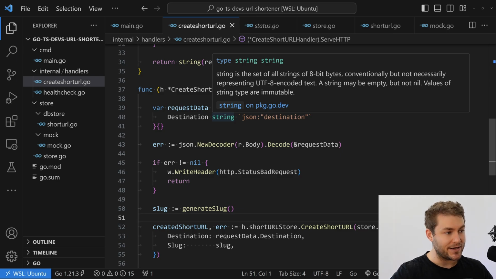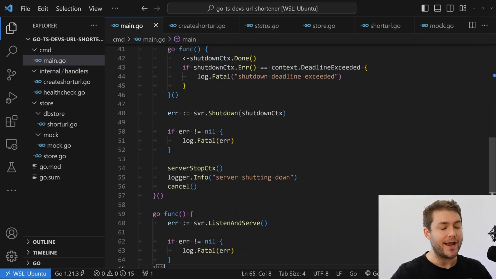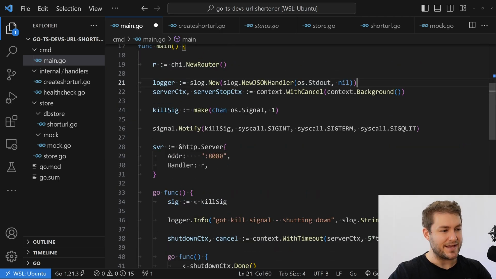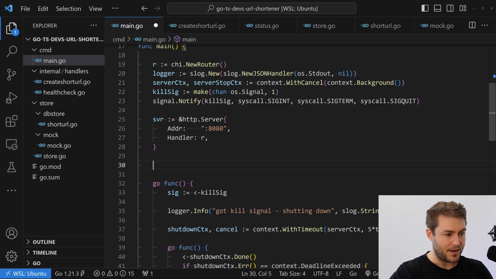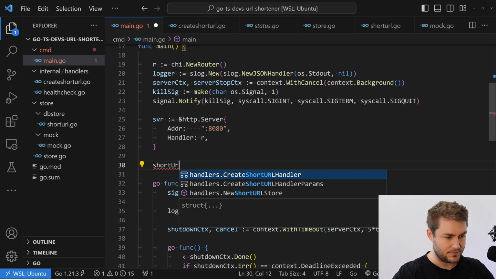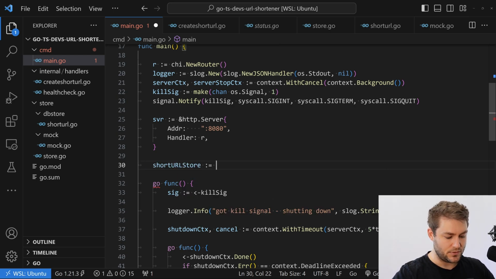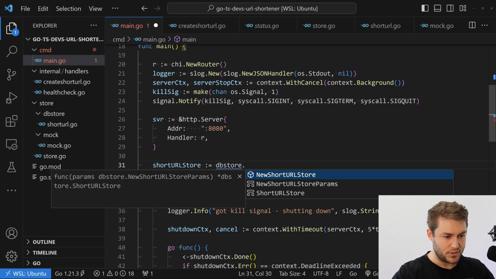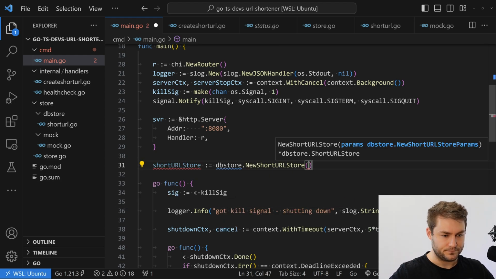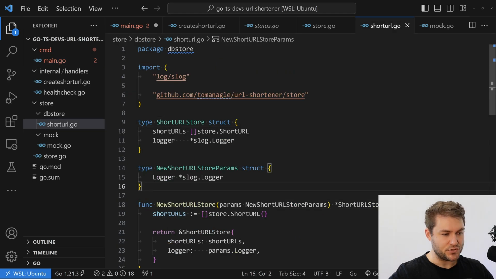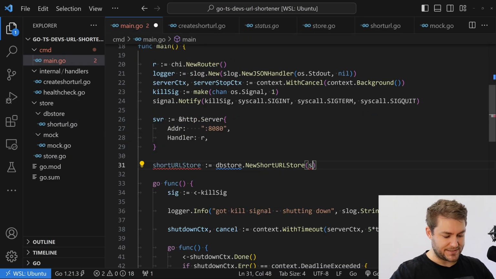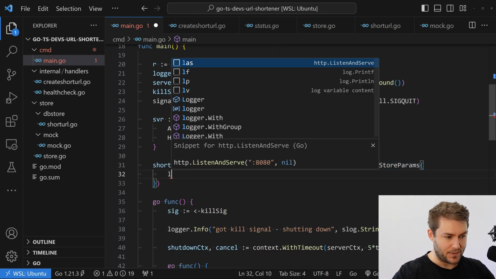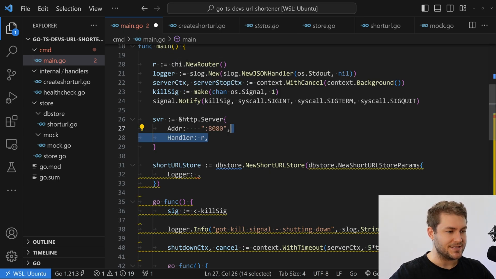Let's go hook this up to an actual route. So before we do this, we need to create our short URL store. I like to do this at the top here, where we initialize all of these variables. I'm going to say short URL store is equal to dbstore.NewShortURLStore. We do take one parameter here, and that's going to be our logger. So we can say dbstore.NewShortURLStoreParams, and then we can pass in our logger here, and that is going to be equal to this logger up the top.